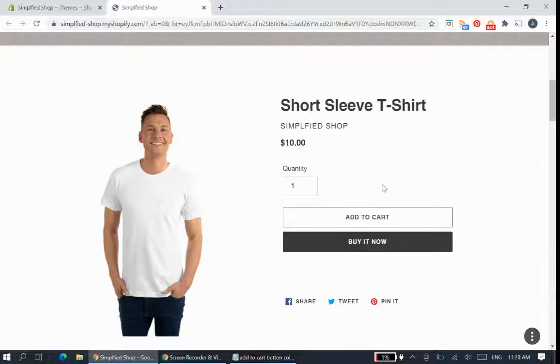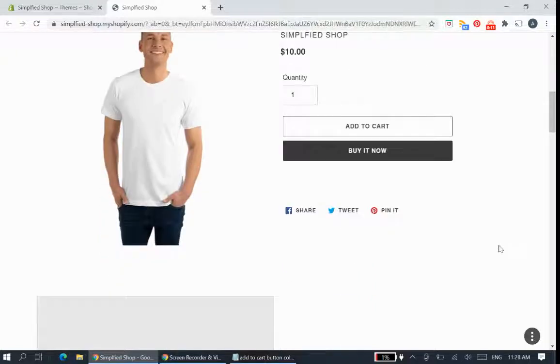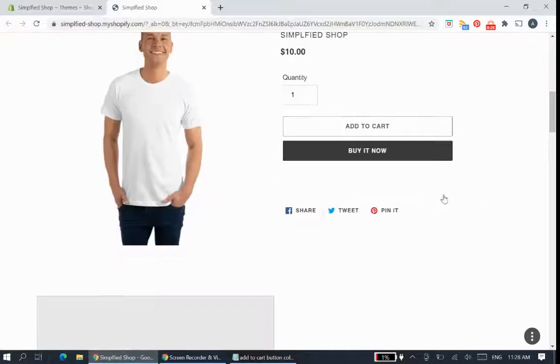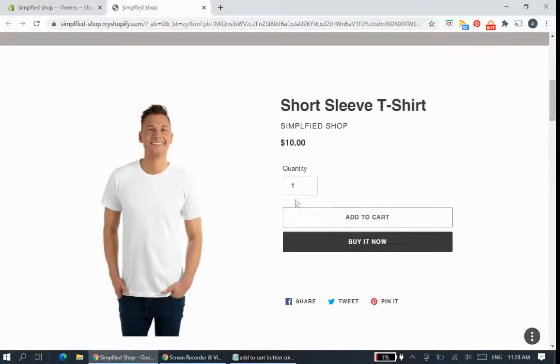Today I'm going to show you how to change the colors of the Add to Cart button and the Buy It Now button color for a Shopify store. As you may know, if you change these button colors from the theme editor, it will change the colors of the whole theme. So today I will go through quickly how to do it through the theme editor that changes the whole theme, or just specifically on the product page itself or the product section itself.